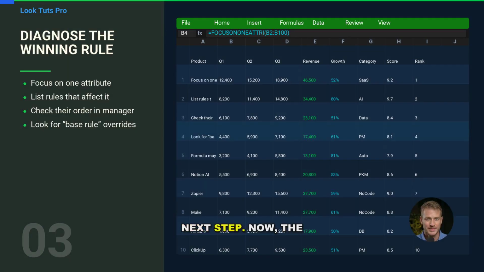Next step. Now, the fastest way to diagnose a priority issue is to ask one question: which rule is winning for the attribute you care about? If the problem is the fill color, focus only on rules that set a fill. If the problem is text color, focus on text color rules.